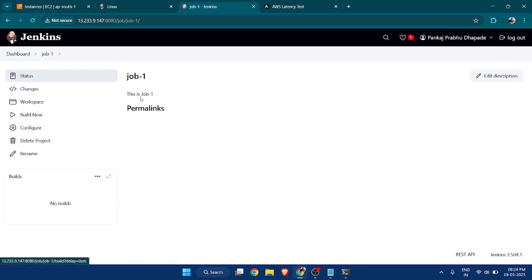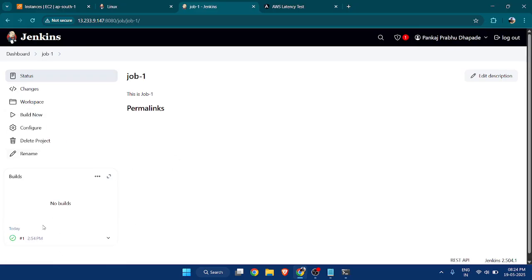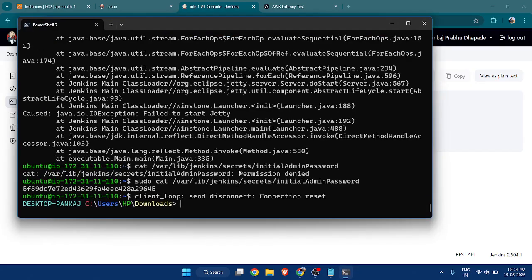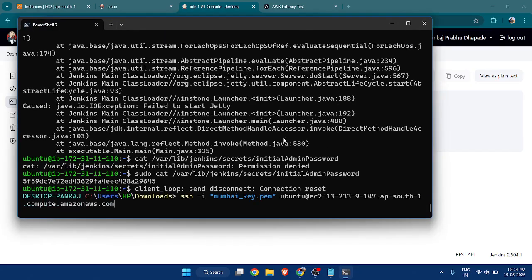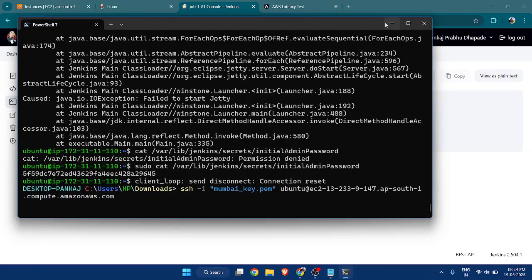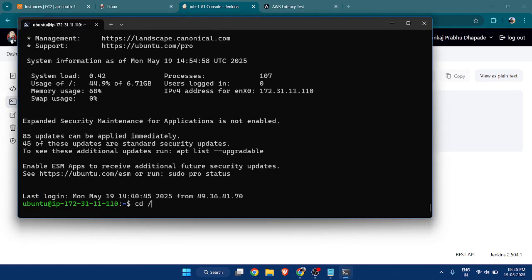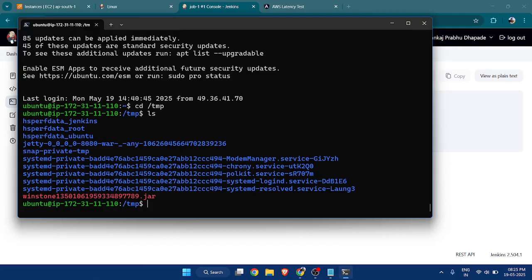And see, after saving, I will go here, and you can see Build Now. I have run the build. Okay, now it's saying that the build has been created successfully. See, you can go here and check. Now you can see the console output, what it has. I will reconnect my EC2 instance. See, started by user and running as system, and in the temp folder. So we will go in the temp folder that our Jenkins has created, slash tmp, ls.